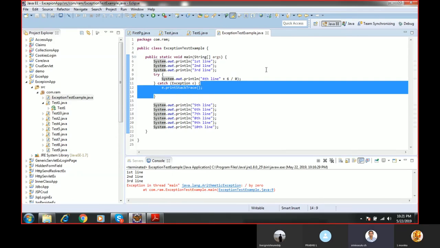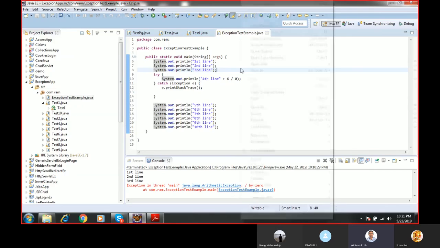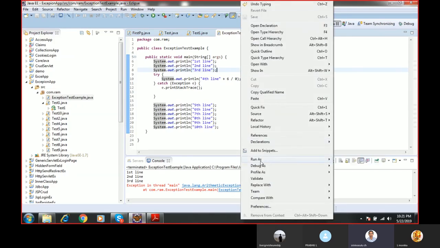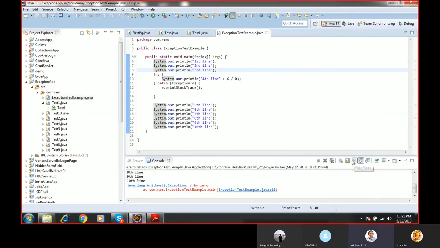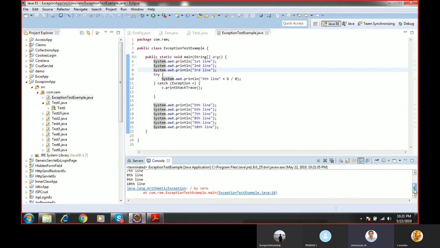After placing this try-catch block, if you run the program now, let us see how the execution goes. Now see, after placing the try block, first line, second line, third line, then the problem was at the fourth line. So after the third line there is no fourth line, but the fifth, sixth, seventh, eighth, ninth, and 10th lines are executed. And then the exception is handled.